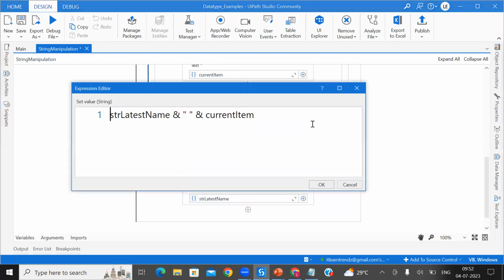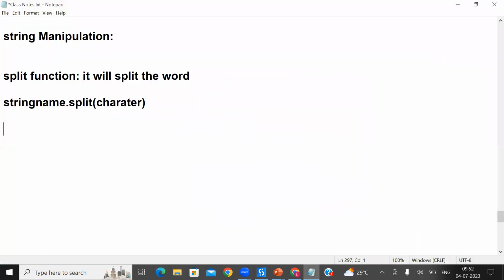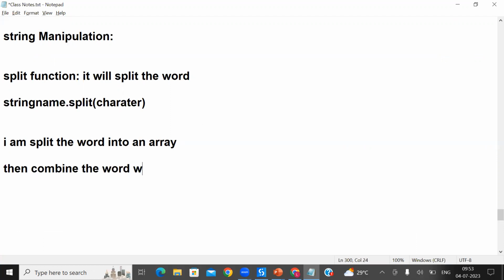You all understand? What I'm doing here is, first I am splitting the characters, splitting the words into an array, and then combine the words with another string variable. Another string variable and print them.